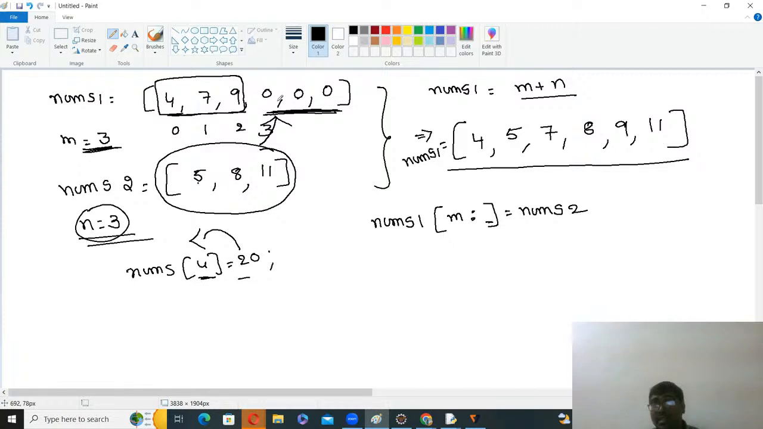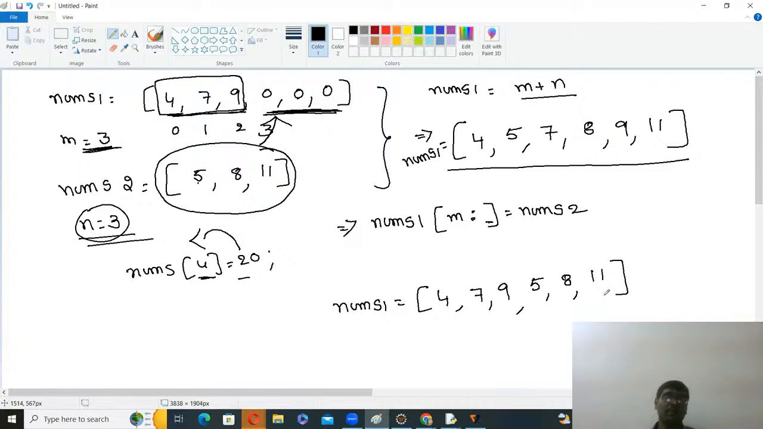But where it starts, the first 0 to m minus 1 elements are already fixed. That is the reason I wrote this statement. Once you write this statement, nums1 is 4, 7, 9. Those are not updated. From position 3, nums2 elements are copied: 5, 8, 11.